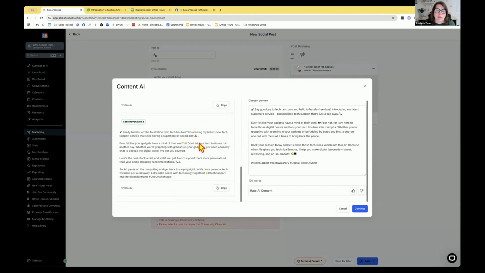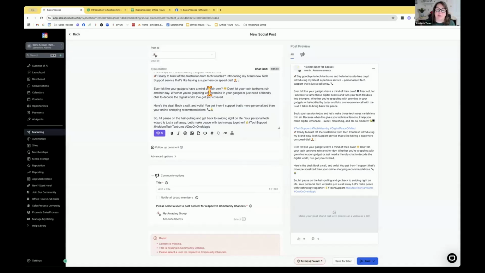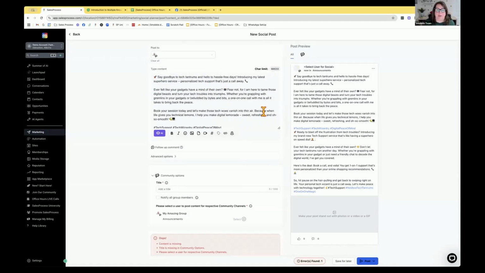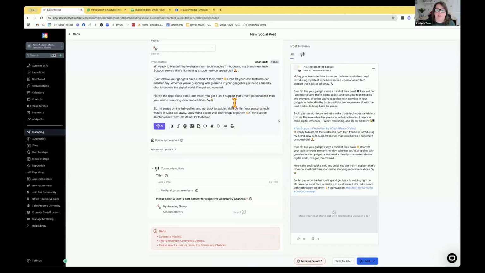Now, of course, if we wanted to go ahead, I haven't even read any of these, but if we wanted to use one of these, we could copy it. We could click continue. And what this does is it automatically fills out that post, right? It's telling you how many characters have been used. It's got the emojis, everything in there. And then you can go in here and edit it the way you want.